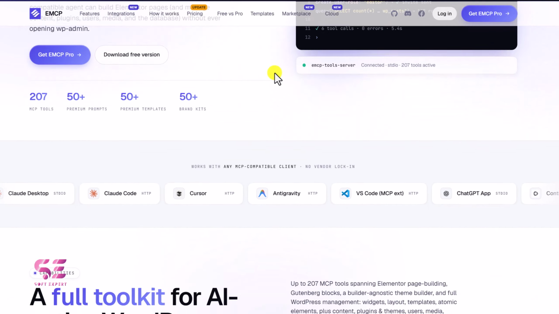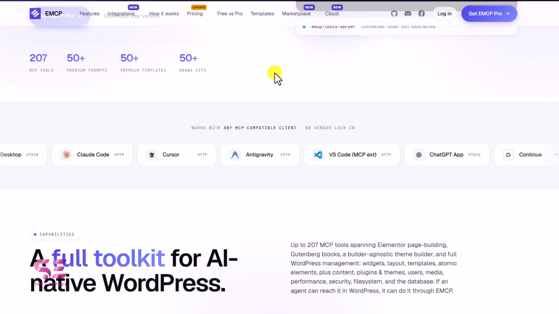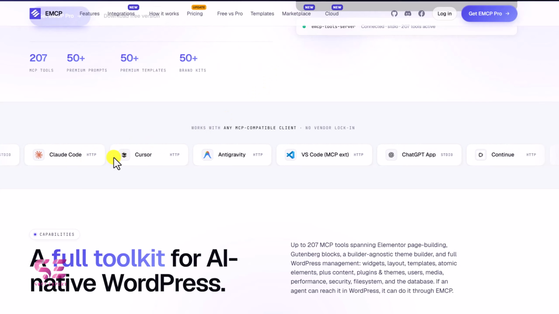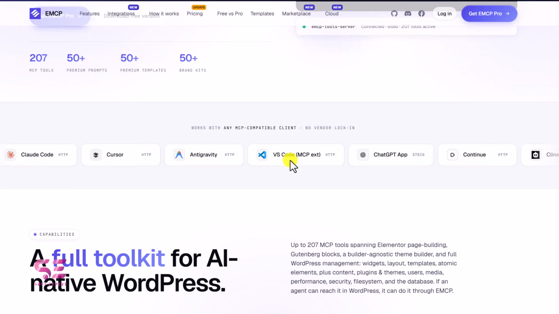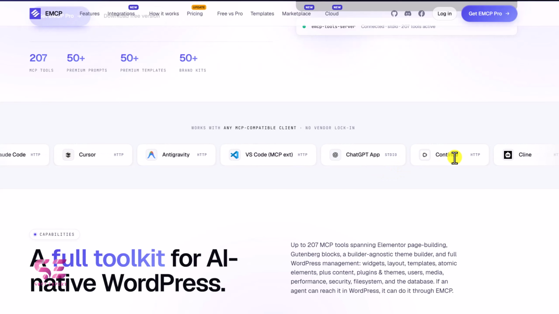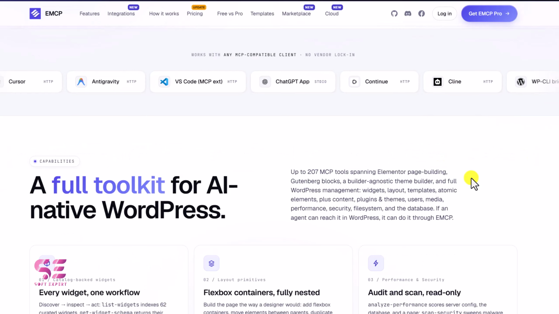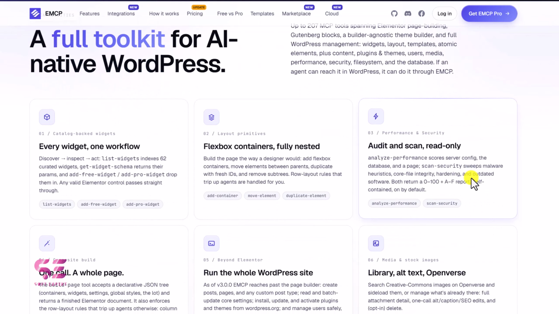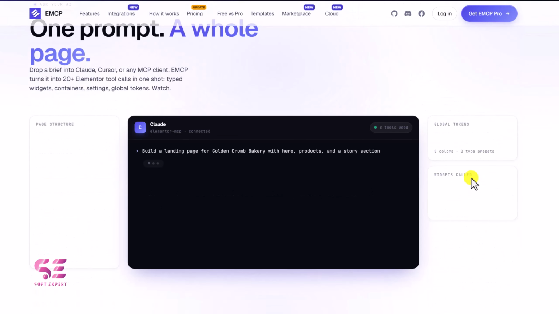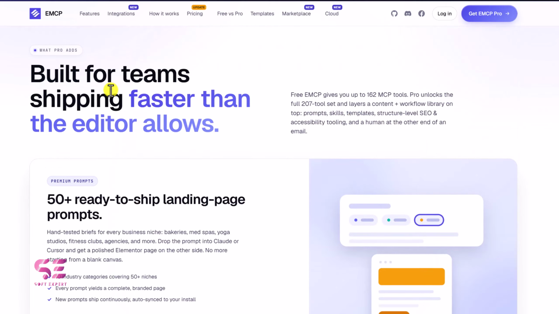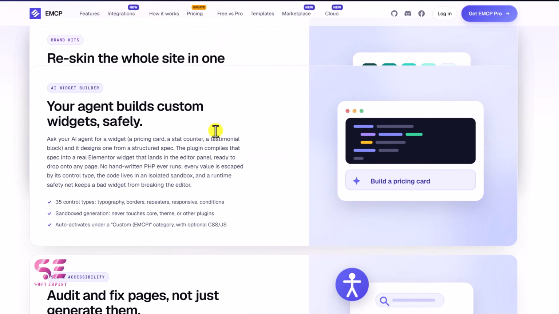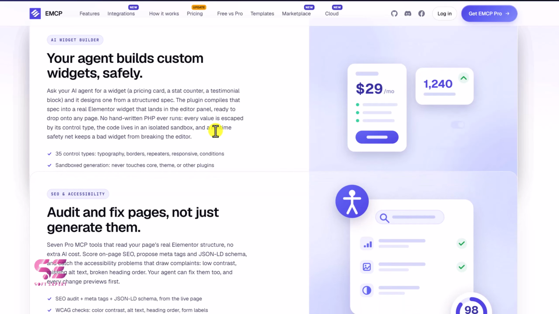Before that, let's scroll down and you can see the AI agents it supports: Claude Code, Cursor, Antigravity, VS Code, ChatGPT app, Continue, and all these. And it's a full toolkit that we will be exploring later on in this video. One prompt, a whole page, built for teams shipping faster than the editor allows, and so on. So again, the link to it will be given in the video description. Once you have it, then you can just upload it to your WordPress.